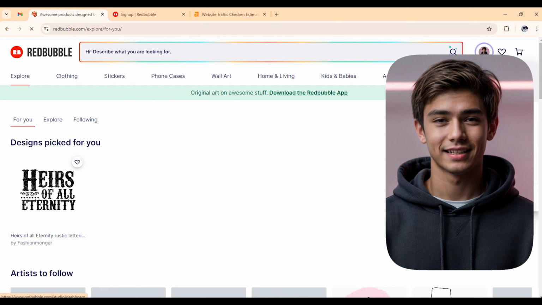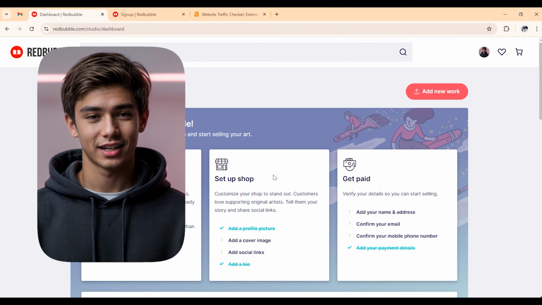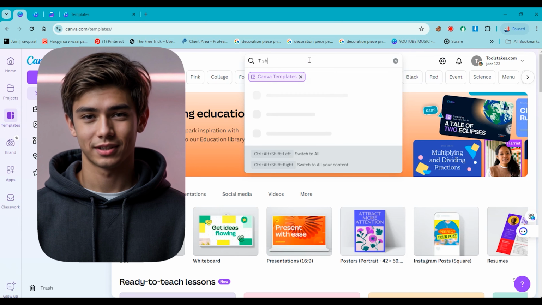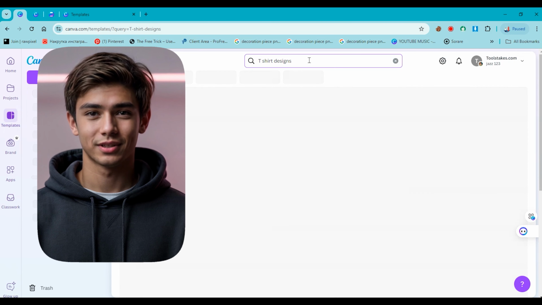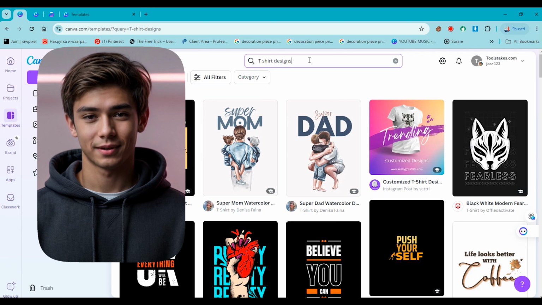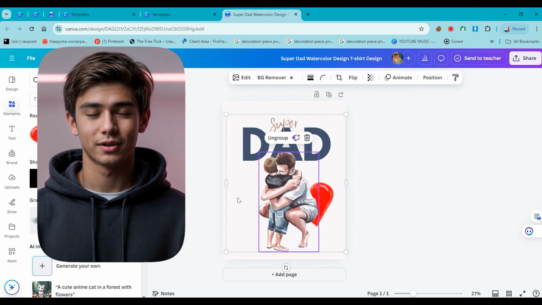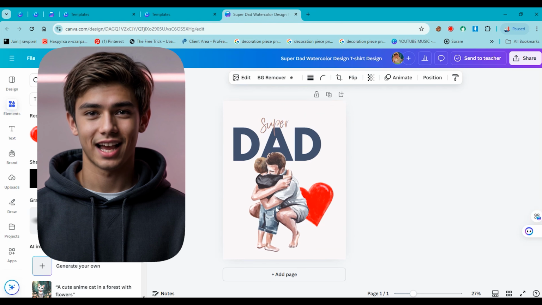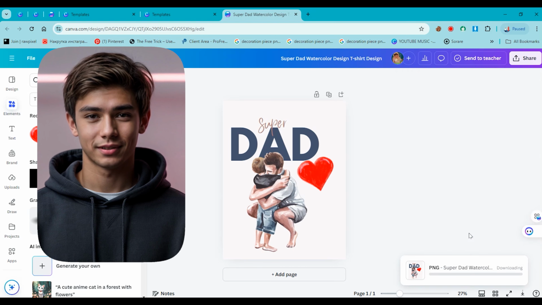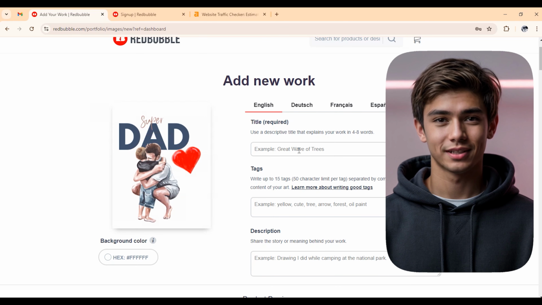Here's where the fun begins, uploading our first design. But before that, I head over to Canva to brainstorm. Searching for t-shirt templates, I find something simple, but with potential. With a few tweaks and creative ideas, I've got my design ready to go. Uploading it to Redbubble is as simple as a click.